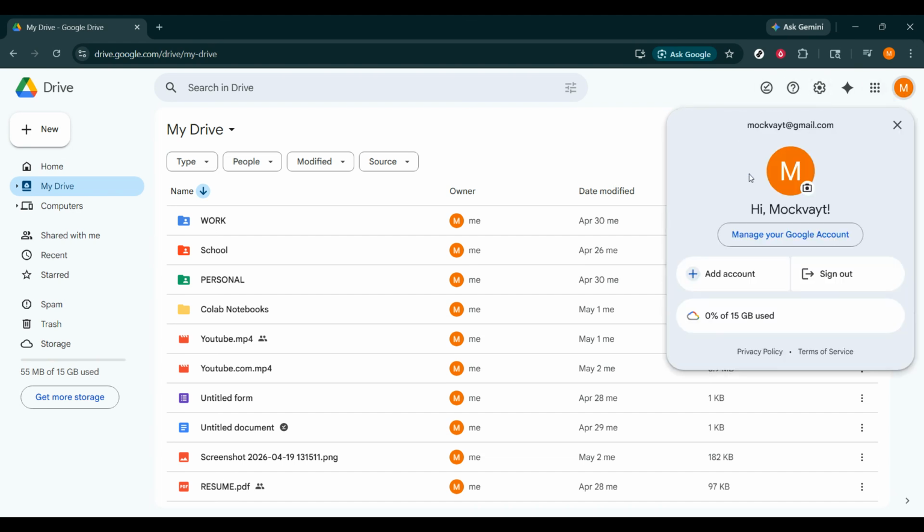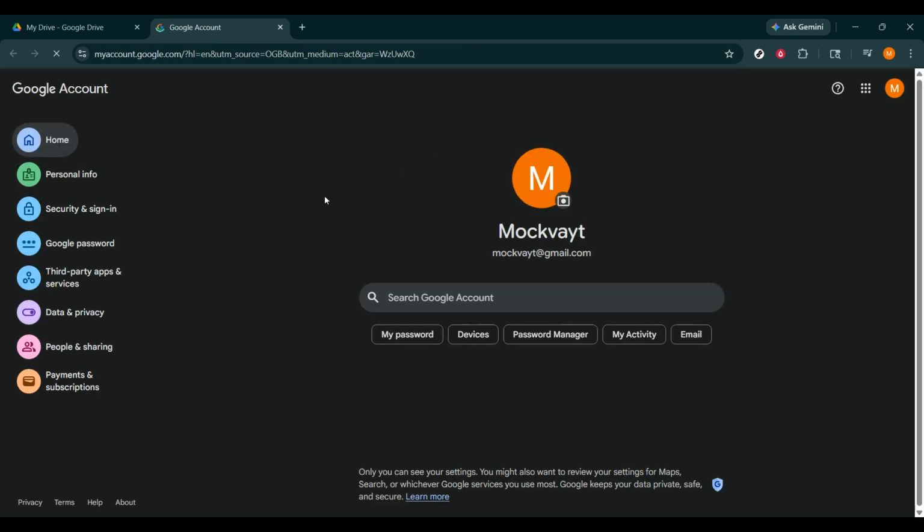From the menu, click Manage your Google account. This takes you into your main Google account settings, where you can control privacy, security, personal info, and sharing preferences. If you use Google Drive regularly, this is also a useful place to know because many account-related settings are managed here, not directly inside Drive itself.